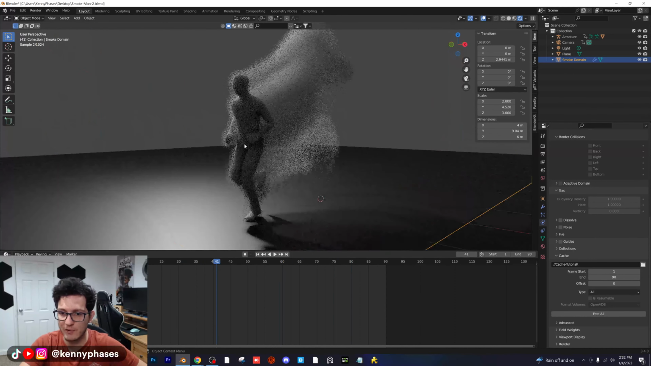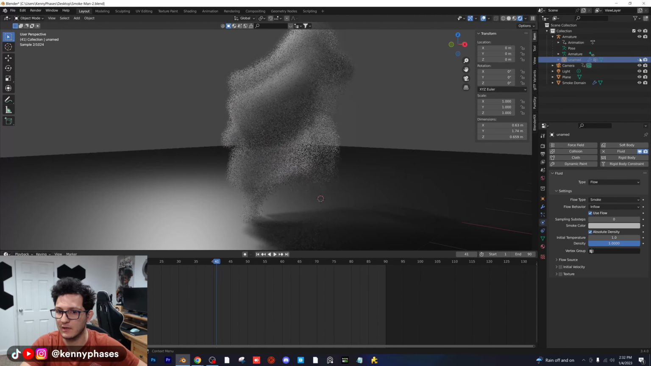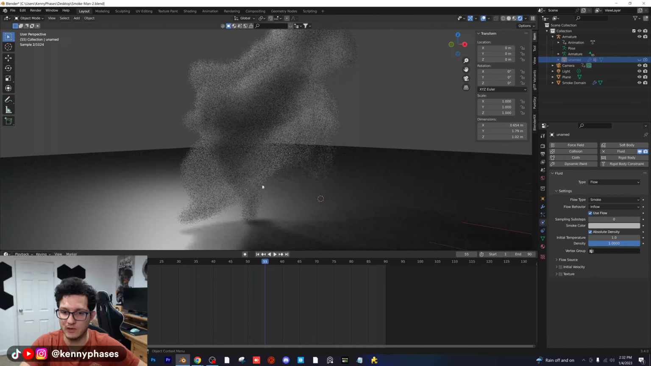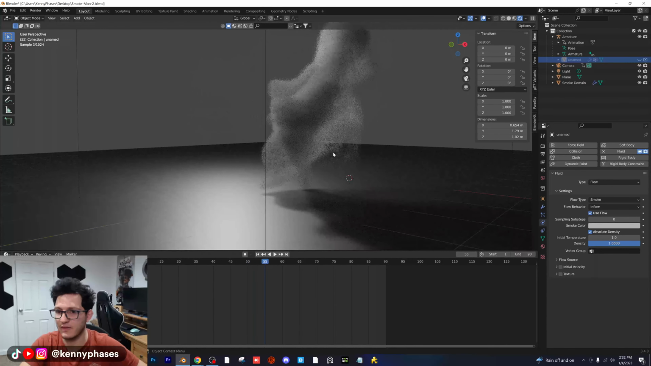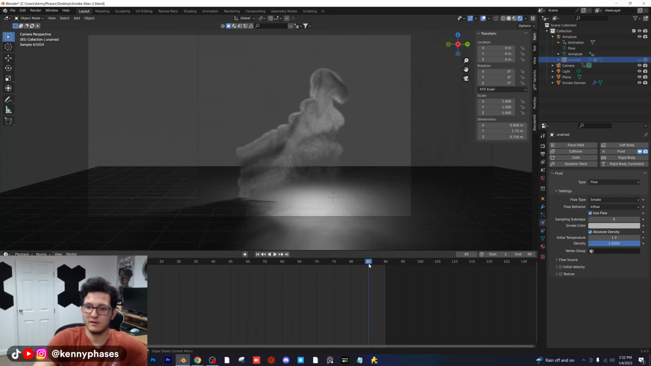Now, we could keep our character in here, or we could hide him. If we hide him, it'll look kind of like this. I think that looks cool, so I think I'm going to keep that. Kind of go to my side here. This is the end. It looks really, really cool.